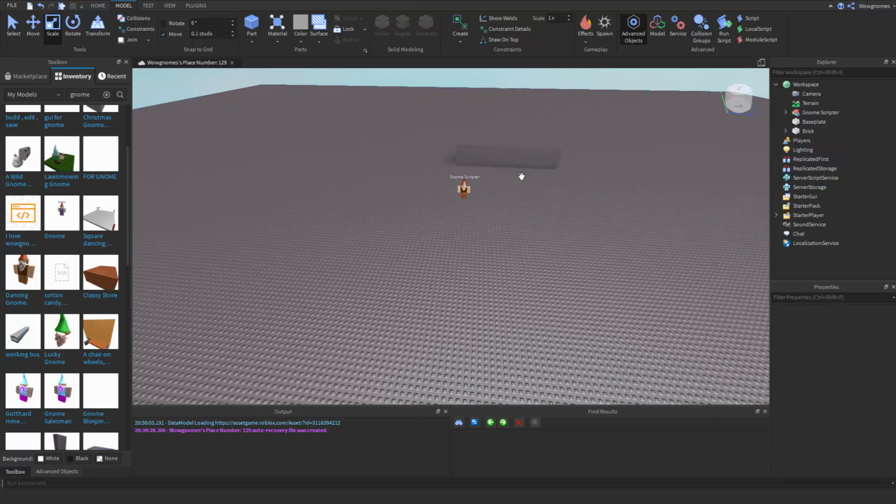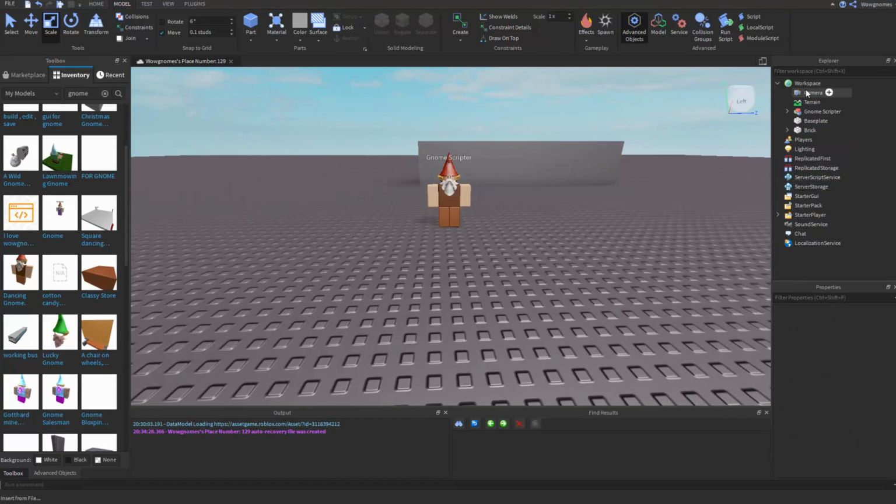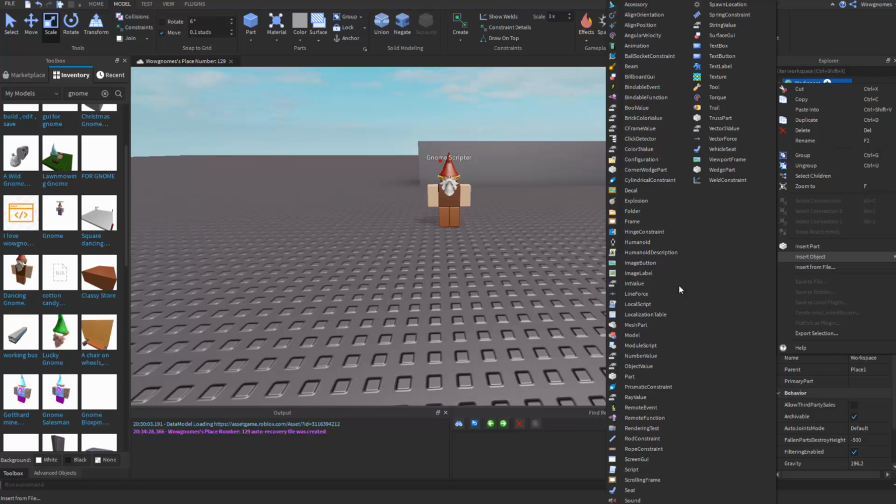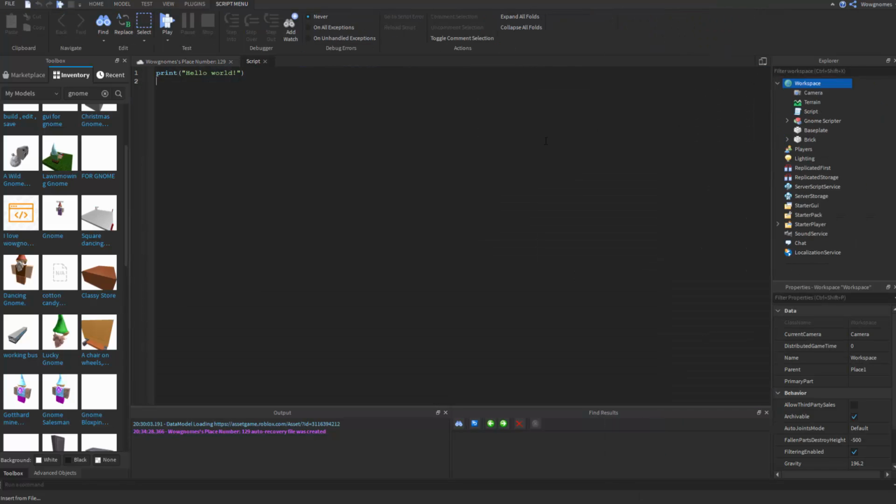So instead of doing this, we'll do something a little more straightforward. I'm going to press this key here, go to Insert Object, Insert Script. I'm going to delete this nonsense because it makes no sense at all.